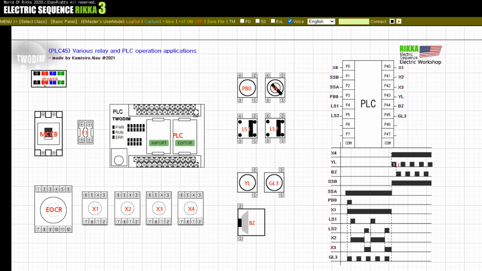First of all, if there is an X4 relay contact input, the YL lamp and the BZ buzzer alternately operate at intervals of 1 second every 2 seconds. And the SSB below is the B contact of the selector switch SS. When the user turns it, SSB input stops and SSA input starts.